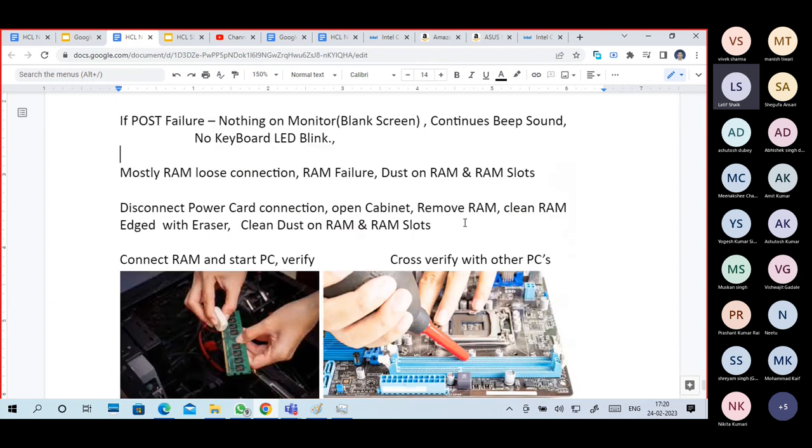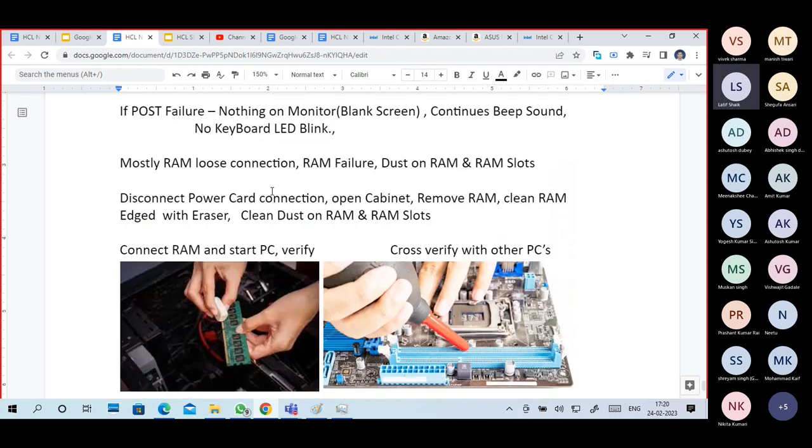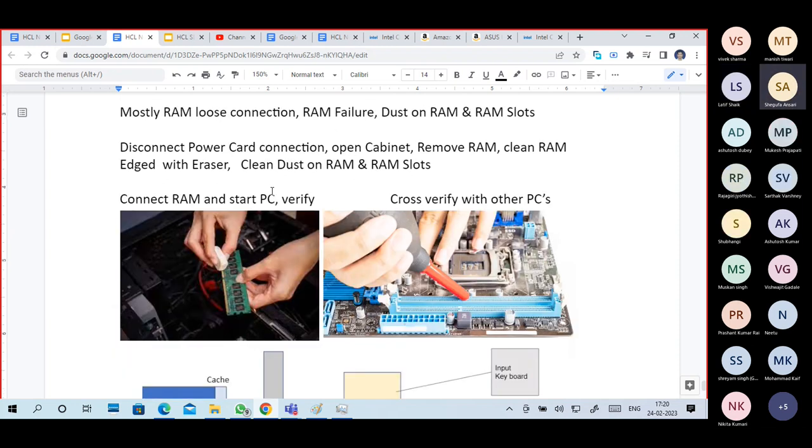One thing is, first try to connect and disconnect the devices, mainly RAM. RAM loses connection, RAM failure means RAM is not working. Dust on the RAM and RAM slots, that kind of stuff. So then how should we disconnect or connect RAM each and every time? Yeah, normally people do it for cleaning purposes or for certain troubleshooting checking purposes, but not just for fun.